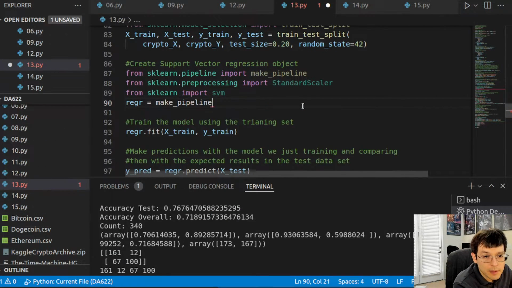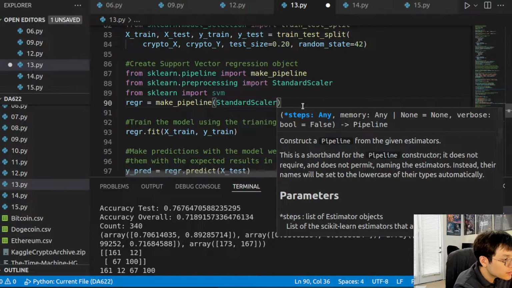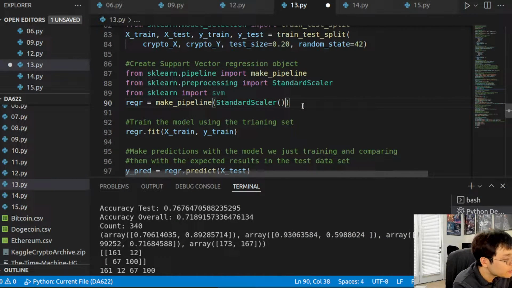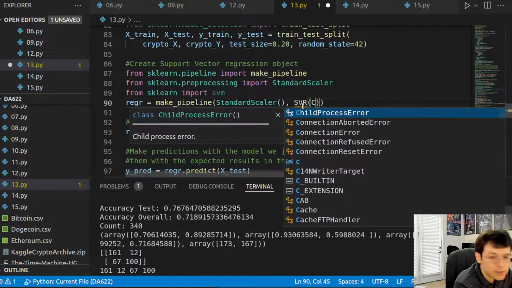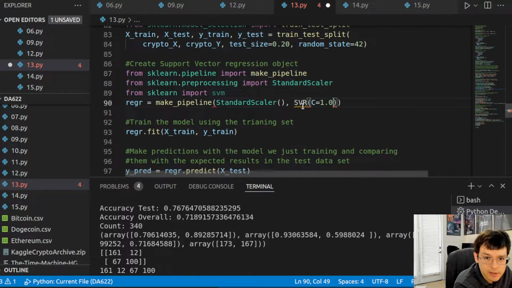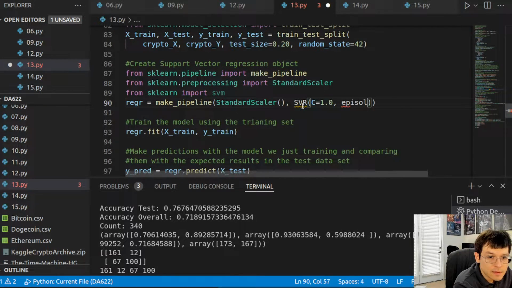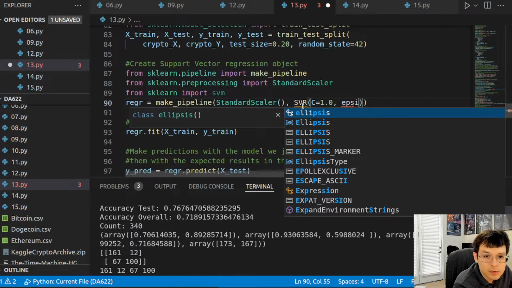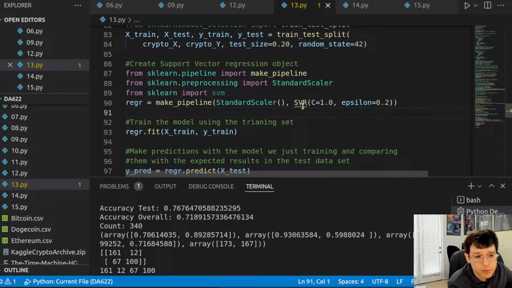So make pipeline, standard scaler. And by the way, I will talk about what else we could do other than changing the model to improve the results in a bit. For now, I just want to show you first, okay? You can use different models. Epsilon 2, so I'm just using the ones that they use there for now. We can tweak those later. But just put those in, and we should be set.